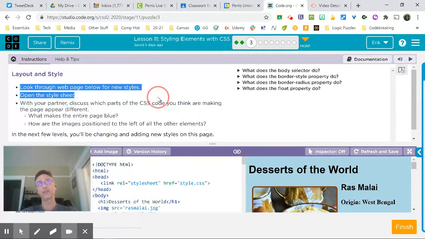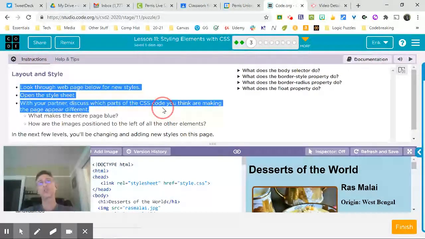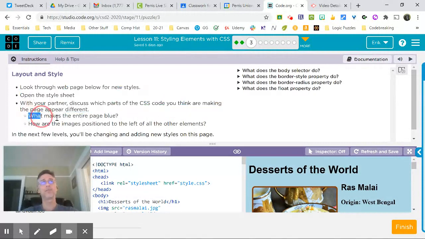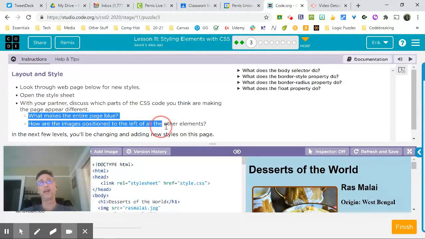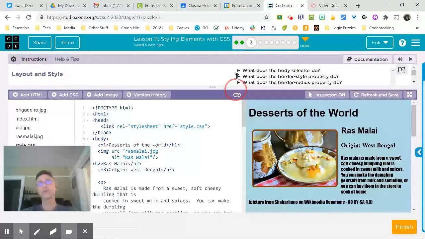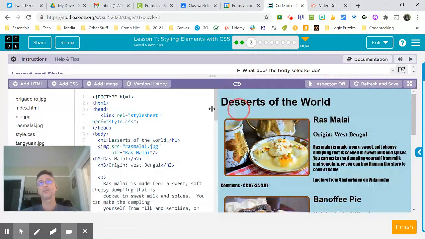and then open the style sheet and with your partner discuss which parts of the CSS code you think are making the page appear different. So I'm going to do that with you right now in the lesson. Okay, so the questions to look for and answer are what makes the entire page blue and how are the images positioned to the left of all the other elements. So let's take a look at the website first before we jump into the CSS file.